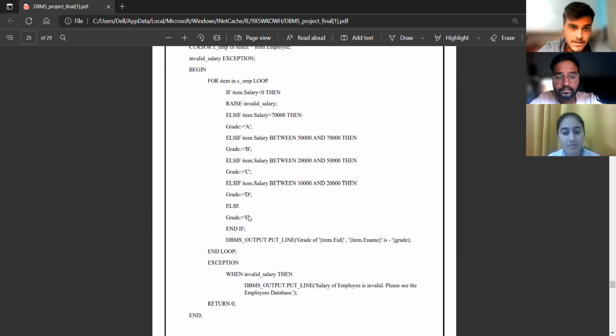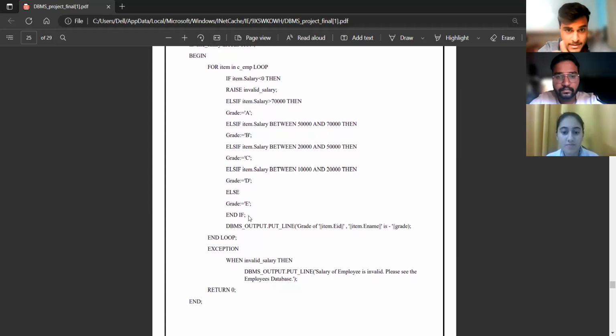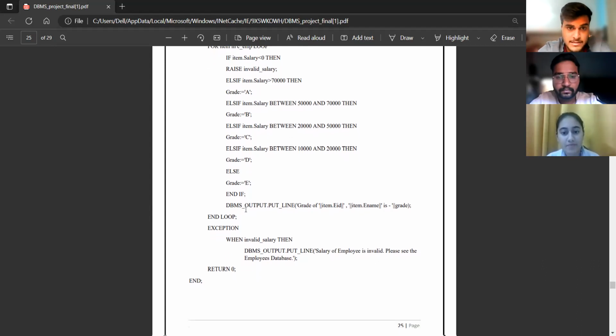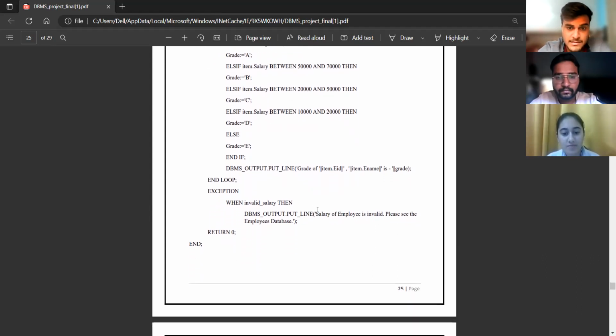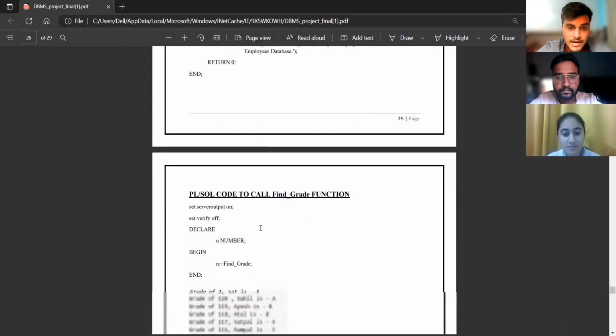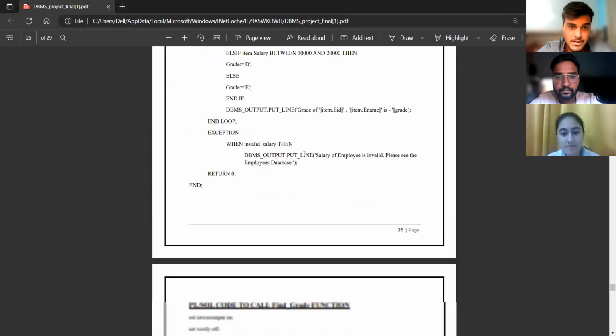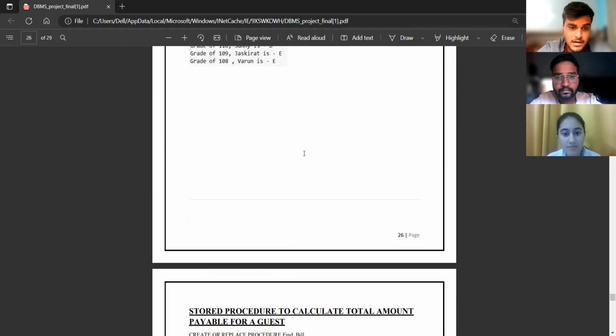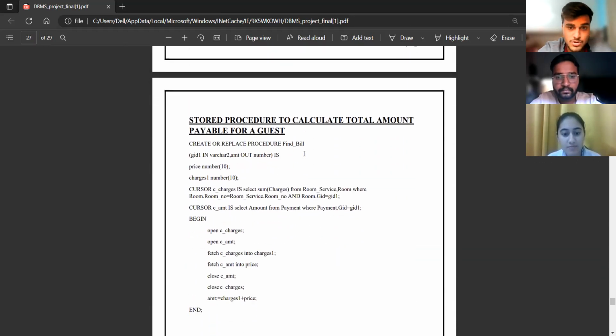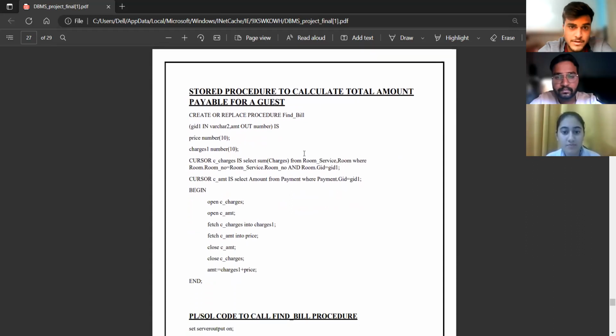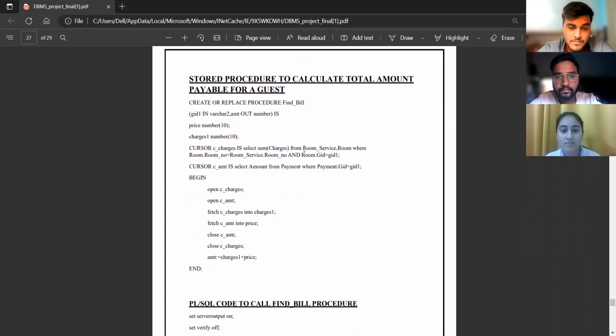or D. And if any employee does not have any salary, or if the salary of an employee is less than 0, as you can see here, it will raise an exception, and the exception will tell that the salary of the employee is invalid. Please see the employee database. And here we write the PLSQL code to call the find grade function that we have created earlier. And the other stored procedure we'll be knowing about from Mehak, sorry.